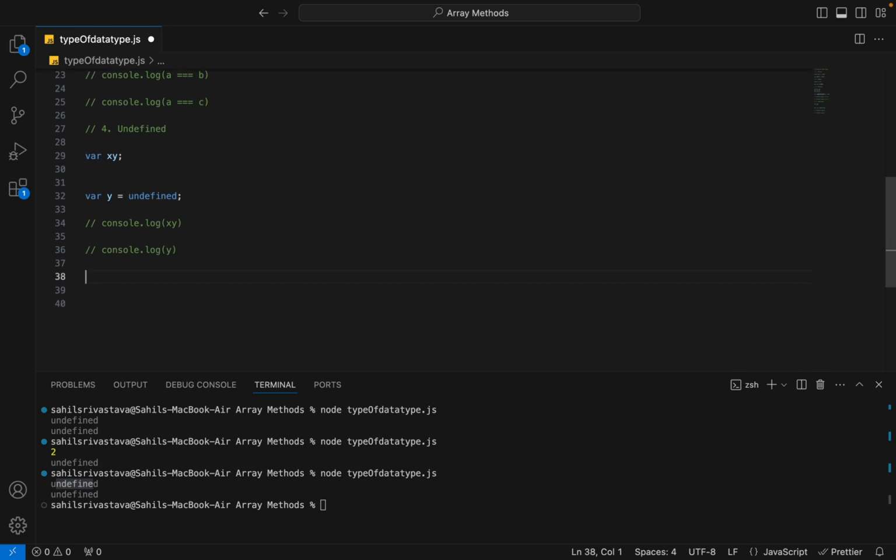Another data type would be null. So null represents a non-existent or an invalid value. Got my point? So invalid value we can say, which is empty, which contains an empty value. We can give it in this way, like this. So that variable z has the null value, not more than that.